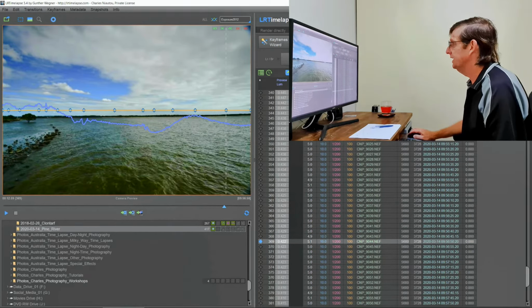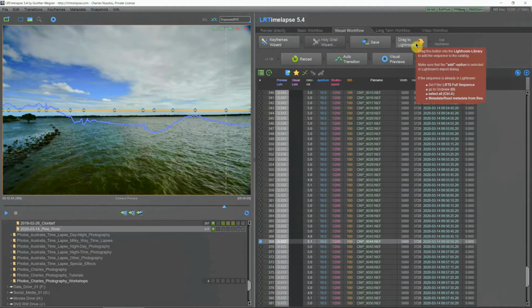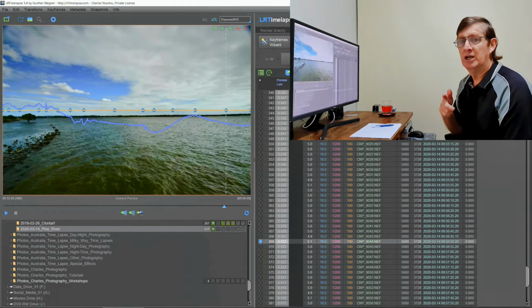Now the next process, it says drag to Lightroom. If I highlight this, it says drag this button to Lightroom library, but below it, it says if the sequence is already in Lightroom, set the filter to LRT5 full sequence, go to the grid view, select all, then say meta, read metadata from files. And this is what we're going to do now. So my photos are already in Lightroom, so I don't have to drag that button. So now I just go into Lightroom.